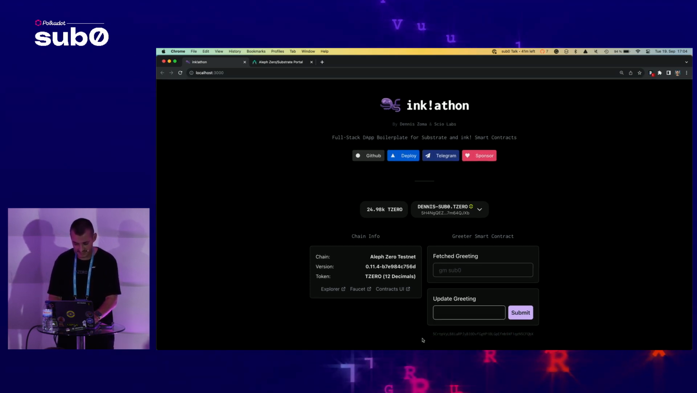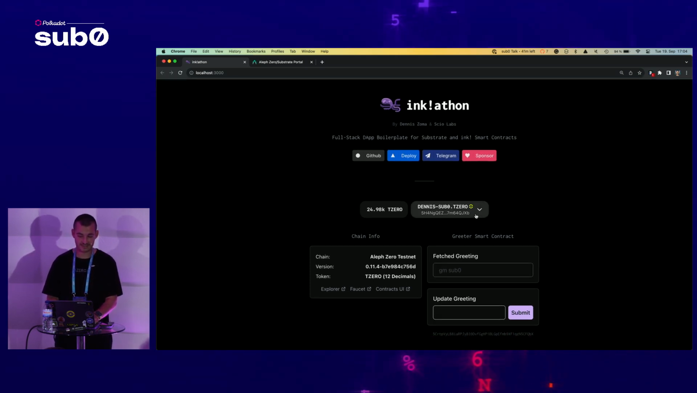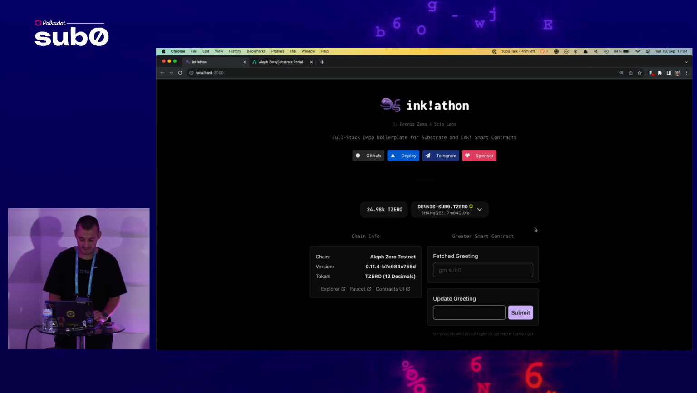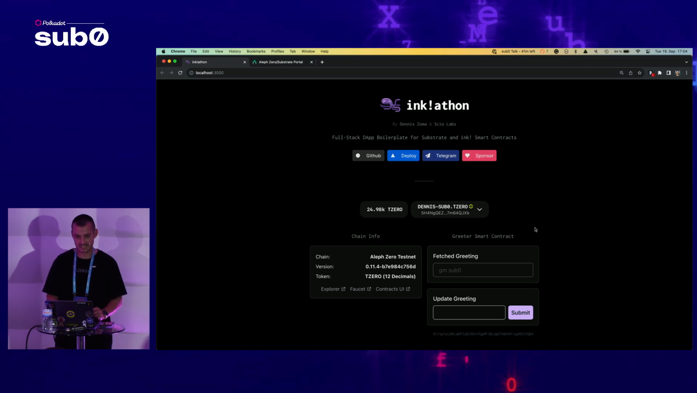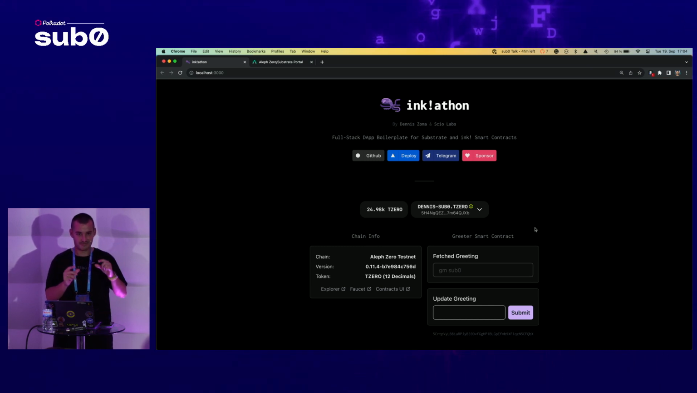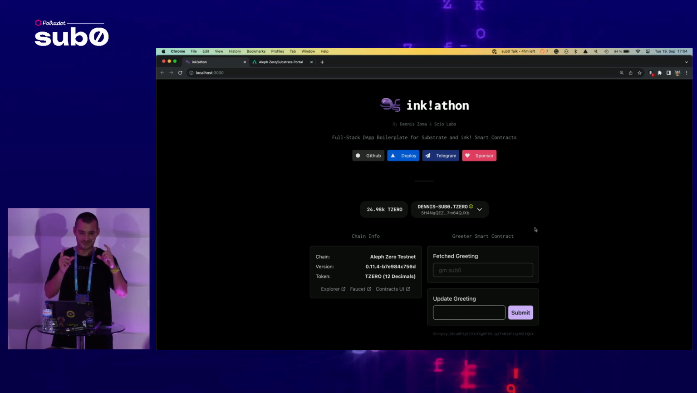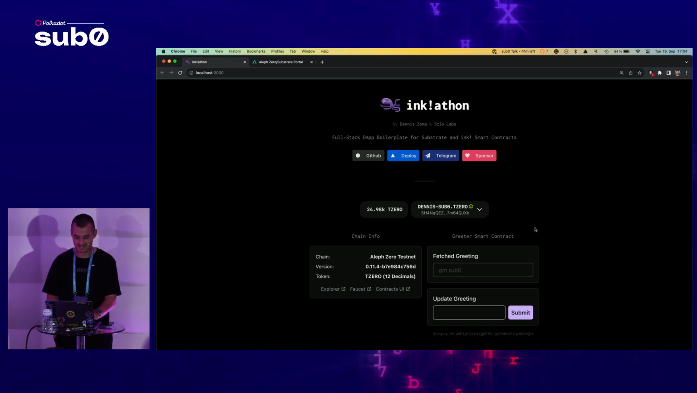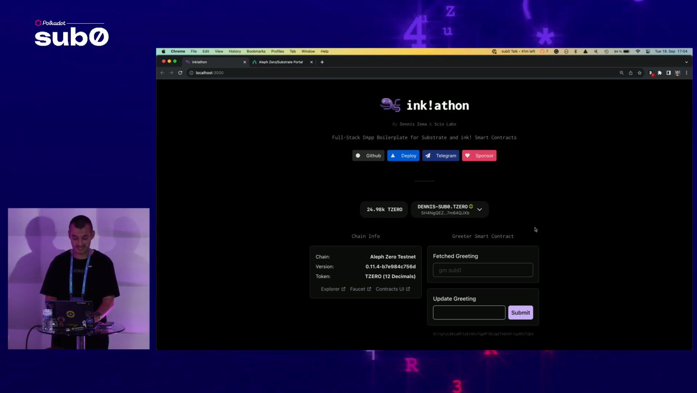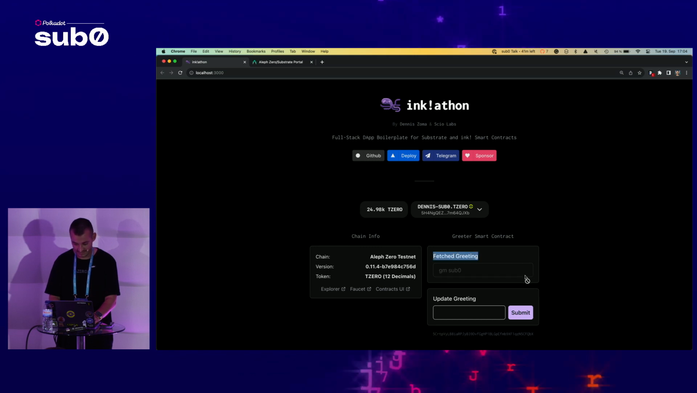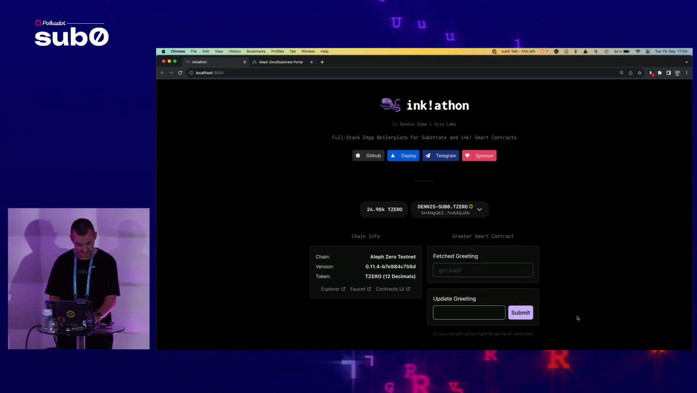On the right, you see a sample contract that's integrated in the UI, which is a basic greeter. You might all be familiar with it. It just stores a string. You have a function where you can get it and a function where you can set it permissionless. So that's a greeter contract in Ink. This is fetching the greeting and this is updating the greeting.